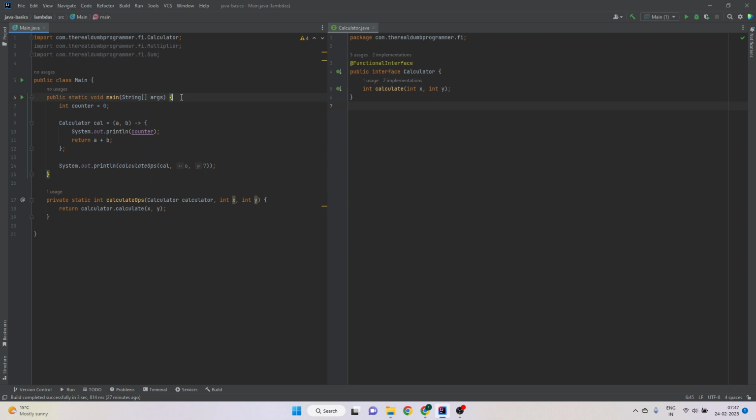All right, so we need to remember this thing. If we want to use a variable in the lambda, then we need to make sure it's either final or effectively final. That's it for now.